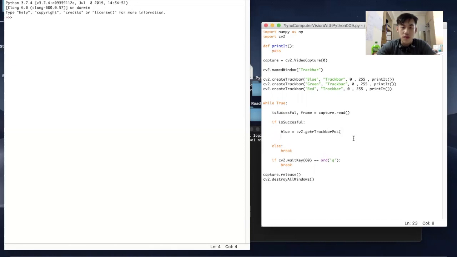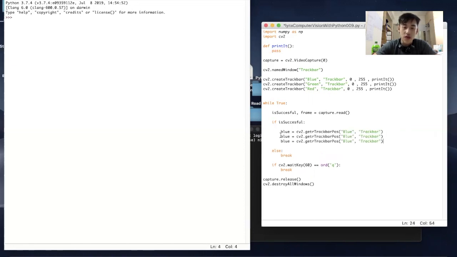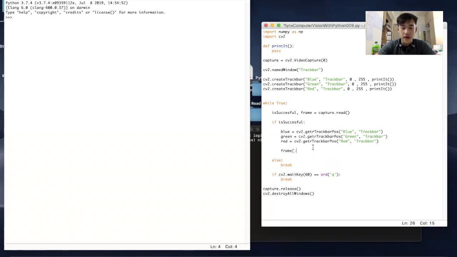The first argument here, which is the string "blue", will correspond to the string "blue" over here, which is the first argument of createTrackbar. The second argument is just the track bar that you are receiving the value from. We do the same for green and red. As per normal, let's just change it to this. Next we will look at how we can print it out. Frame is just this frame over here, and frame will be an array of this, meaning all the BGR values of the frame will be equal to the blue, green, and red values.